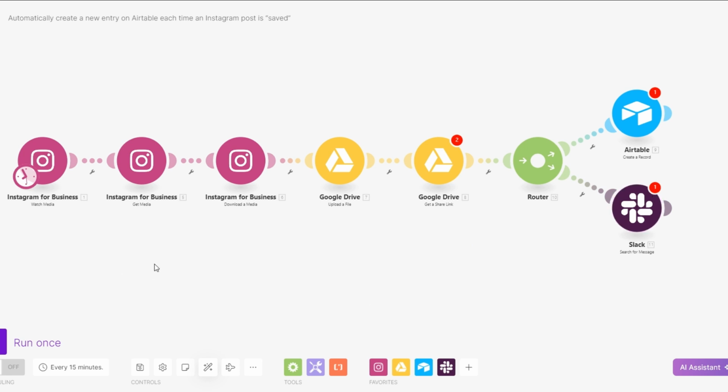So if you would like to download the media on your phone, you'll just have to go to your Slack, see the link, and download the post on your phone. This is just an interesting flow that I thought that I should show you.